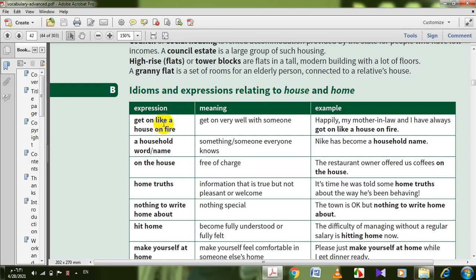Okay, like get on like a house on fire means to have a very friendly relationship. To have a very friendly relationship, okay? Get on very well with somebody. على علاقة طيبة جدا. To get on very well with somebody. Okay? Example. Happily, my mother-in-law and I have always got on like a house on fire.